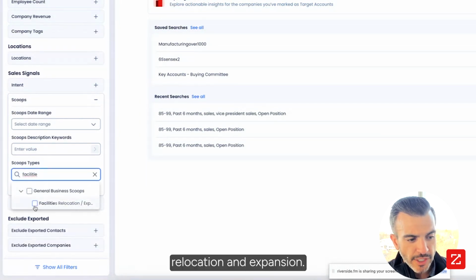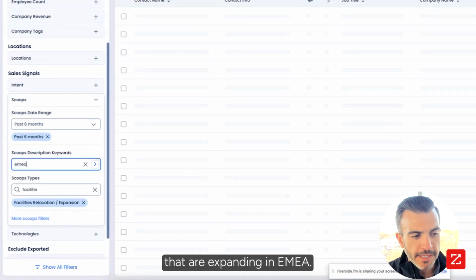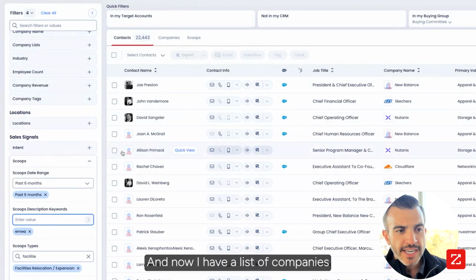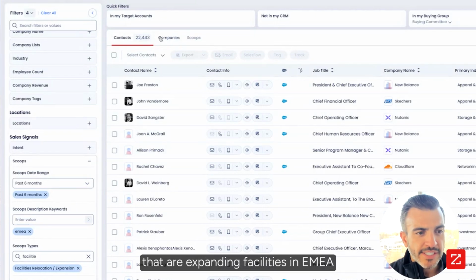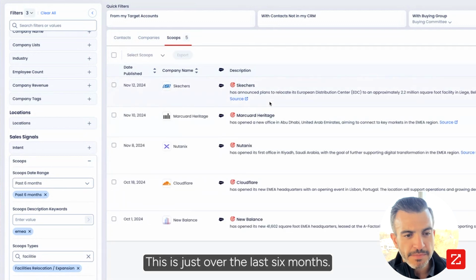Here's facilities relocation and expansion. And specifically, I'm looking for companies that are expanding in EMEA. So I'm going to drop EMEA in there. And now I have a list of companies that are expanding facilities in EMEA right at my fingertips. This is just over the last 6 months.